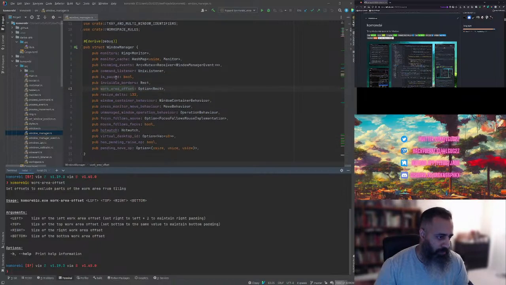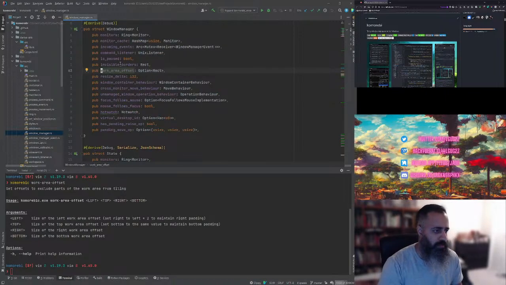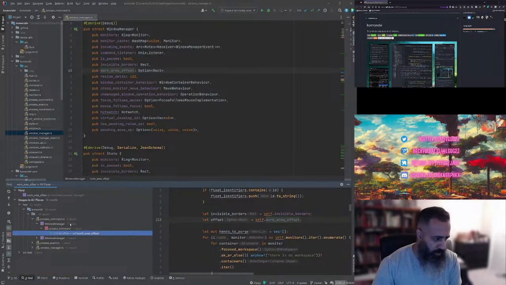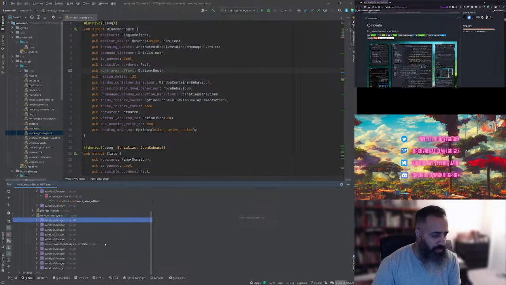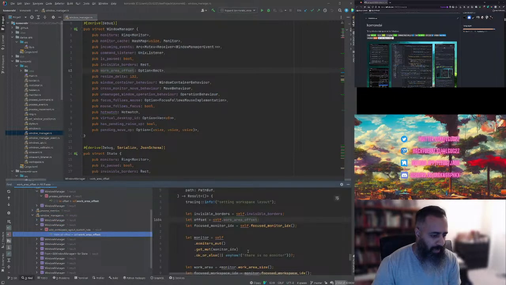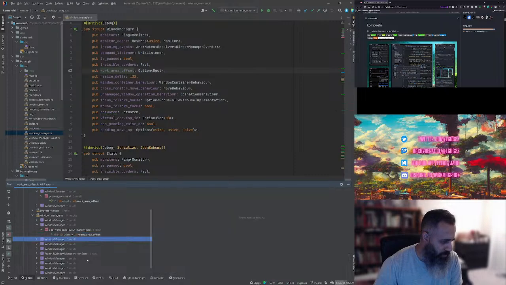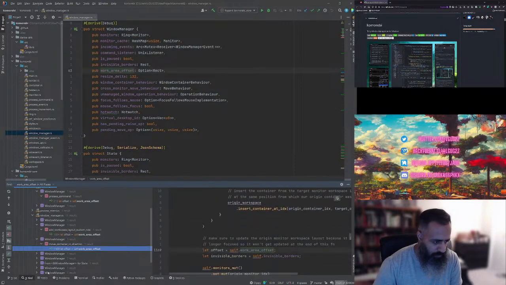And if you see here, this property is set on the window manager struct, which means, pop-ups aren't coming through. Good to know. Let's get them down here. Right, so this work area offset here, it basically gets passed down wherever it's used, right? So if you want to use it, let's take a look here.